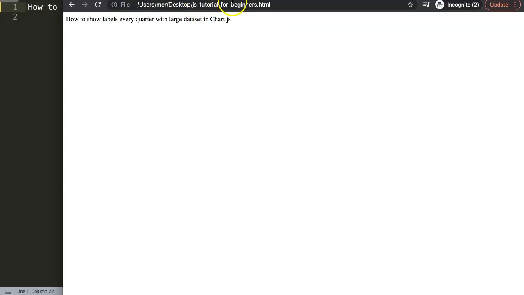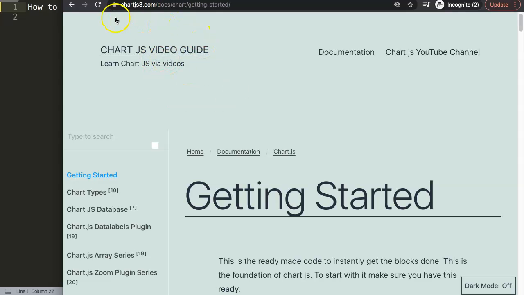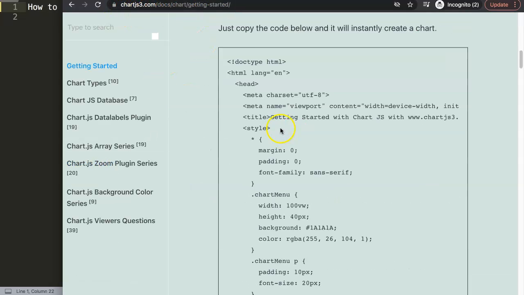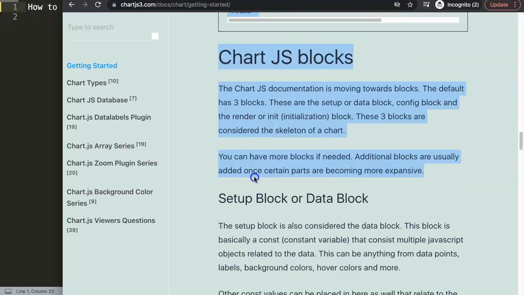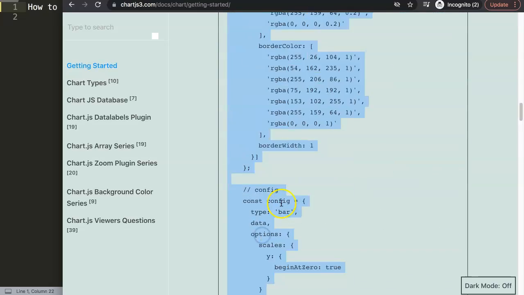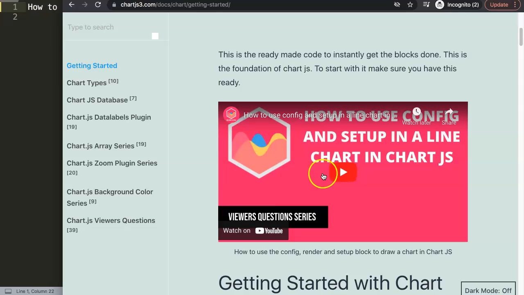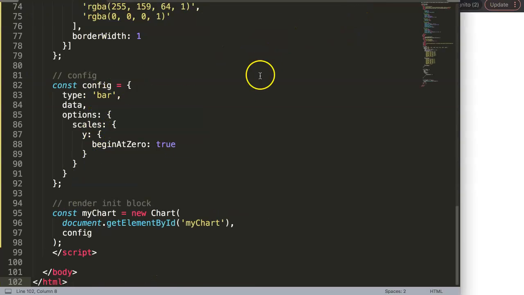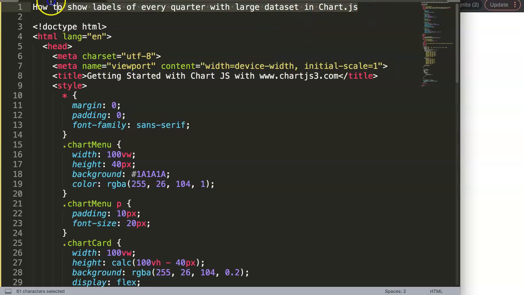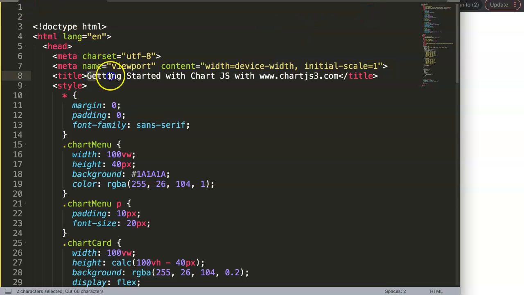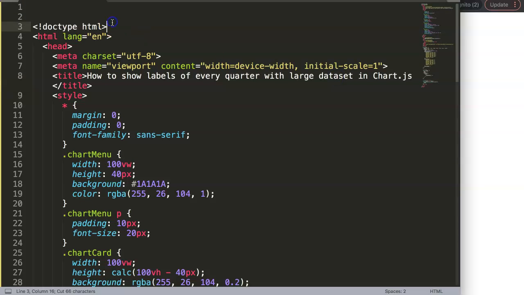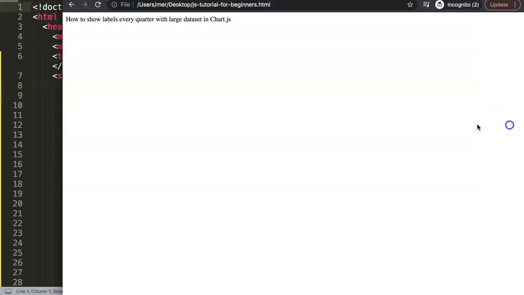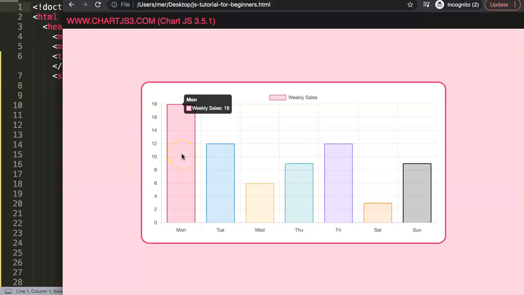First of all, get the default code. We go here to getting started, or go to chartjs3.com getting started, and then in here copy this entire code. And if you want to understand this code, watch this video here, which was basically where the question came from. Alright, so we paste this here. Once we paste that in there, I'm going to paste this here as well and save that. Once I save this, refresh, we have now a very simple bar chart.